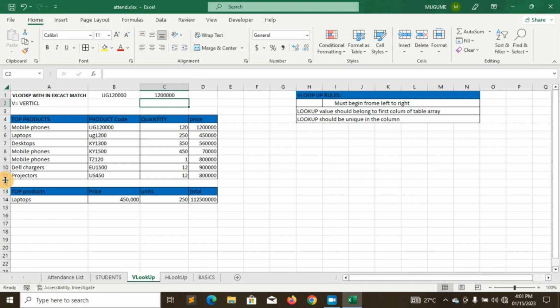Immediately after pressing enter, you find that I've got almost 1,200,000 Ugandan shillings, which is the exact price for our product, mobile phones, with the product ID, Uganda shillings 120,000. Are we clear? Then this brings us to the last law of the lookup rules.